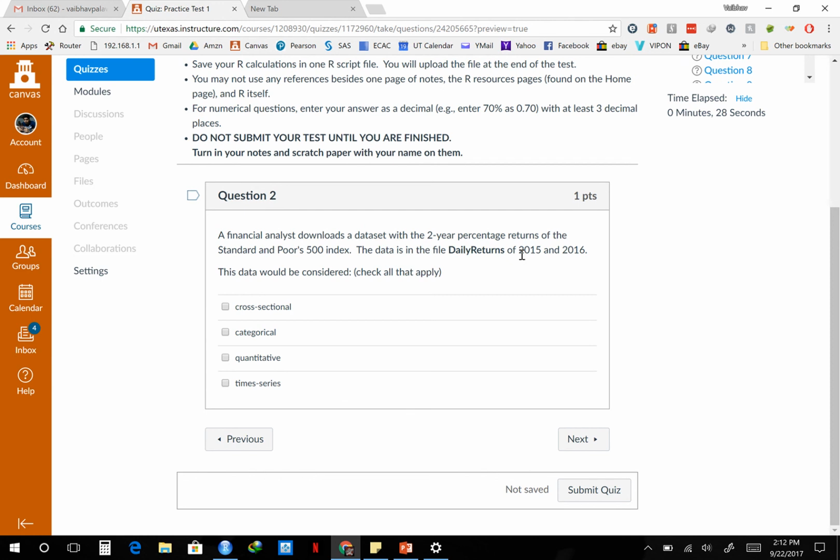A financial analyst downloads a data set with 2-year percentage returns of the Standard & Poor's 500 index. The data is in the file daily returns of 2015 and 16. This data would be considered, check all that apply. The options are cross-sectional, categorical, quantitative, and time series.